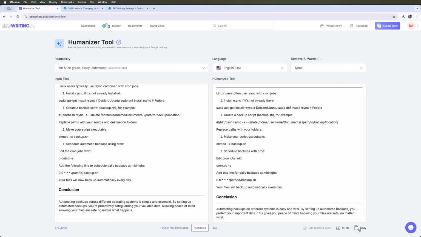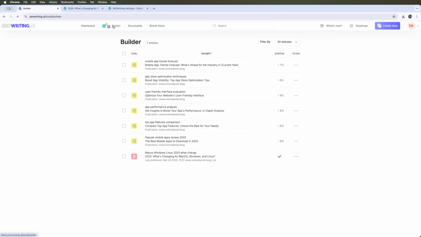You can now either copy the new version or download it as an HTML document. Soon, the edit feature will also be available directly inside the Humanizer tool. Let's jump back into the builder and check the status of our articles. We'll wait for each one to hit 100%. Then take a look at what we've got.